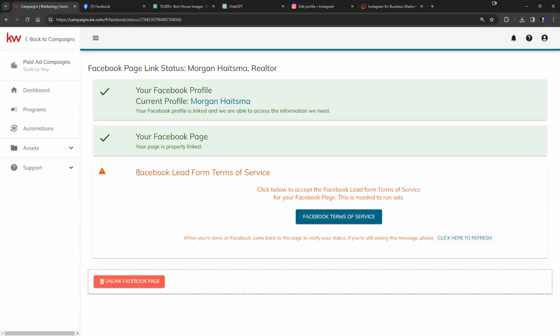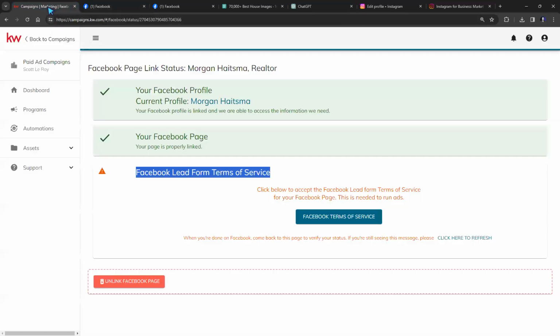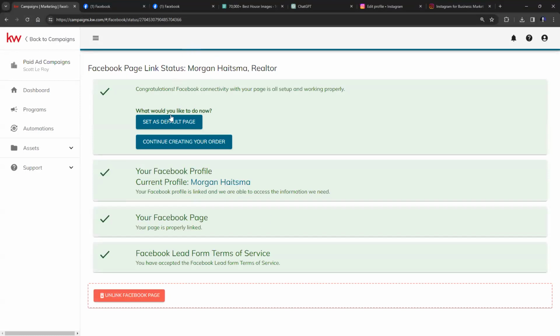However, there's one thing that we still need to get past in order for this to be successful and live, and this is going to be your Facebook terms of service. All you'll have to do is click on this Facebook terms of service page. It'll bring you to a Facebook page right here where all we'll do is click on accept. It says that it's been accepted. So we'll go back to our business page, go back to our KW Command here, refresh, and then all of our check marks should be green and active. So now at this point, we can create paid ads and scheduled posts through Instagram and Facebook. I'm going to back out here.